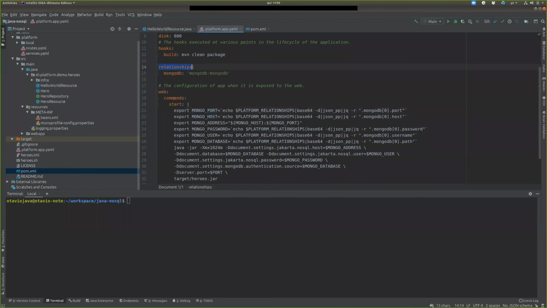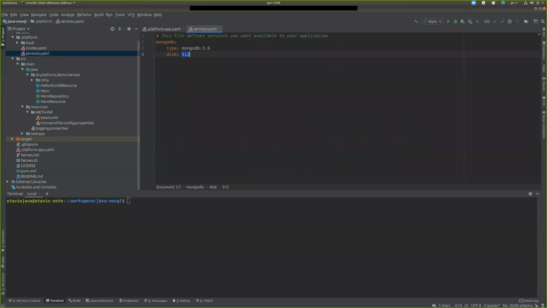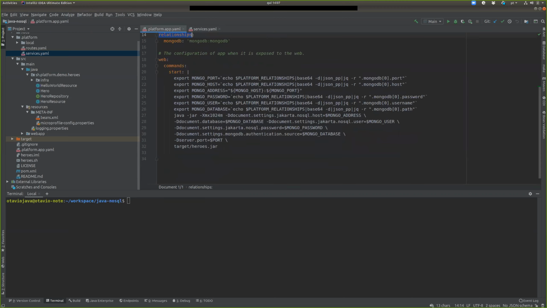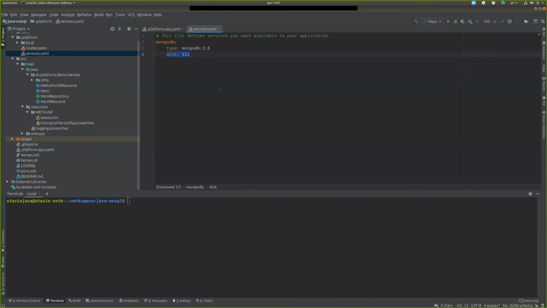As you can see here, I have my relationship. What does that mean? Basically, I'm gonna connect my application to a service, and this guy here is my MongoDB. So beyond this application file, I also have my service, with a name for sure and my type for sure. I chose MongoDB, version 3.6, with this disk space because that's gonna be a small application, right? So again, my application configuration and a service that I need.